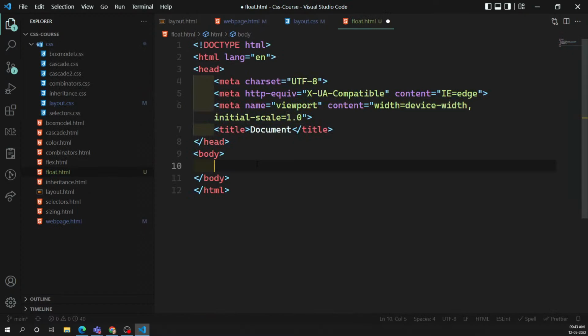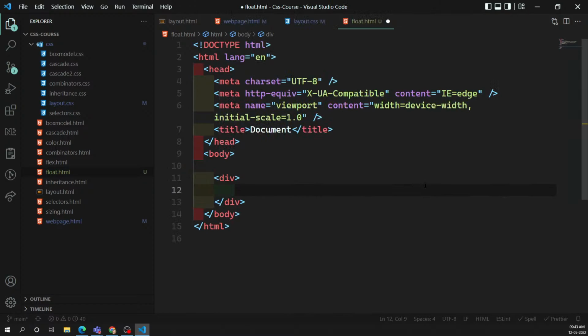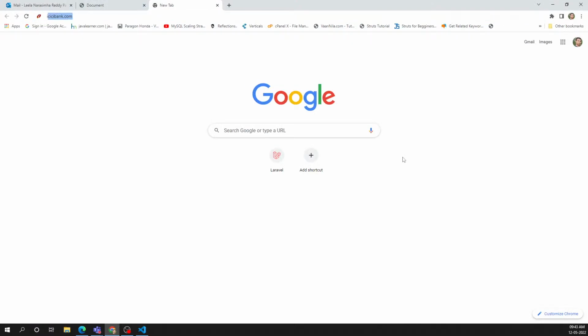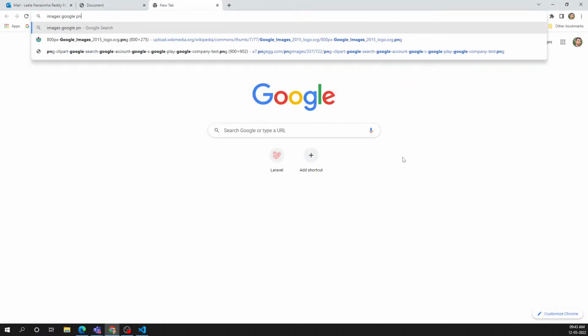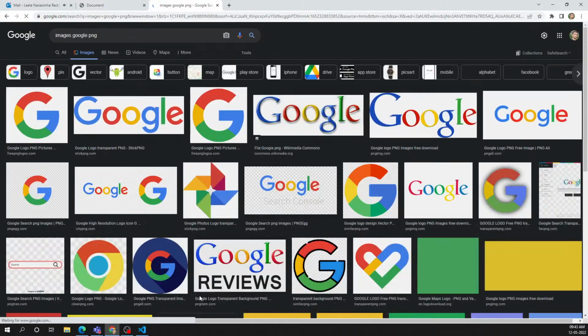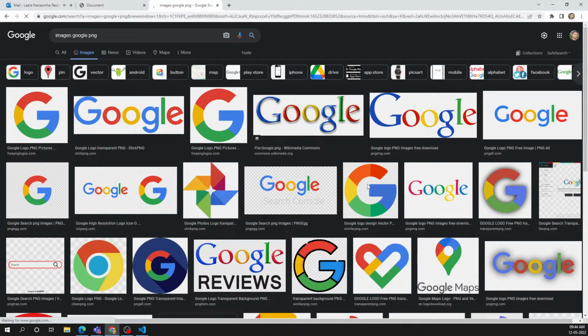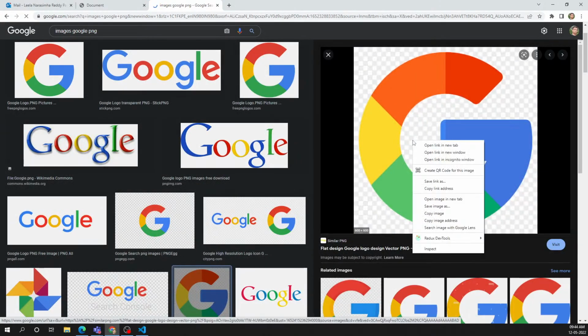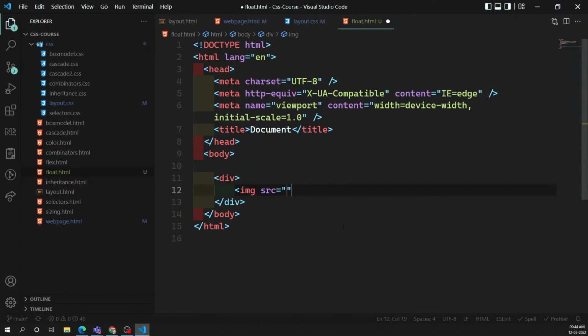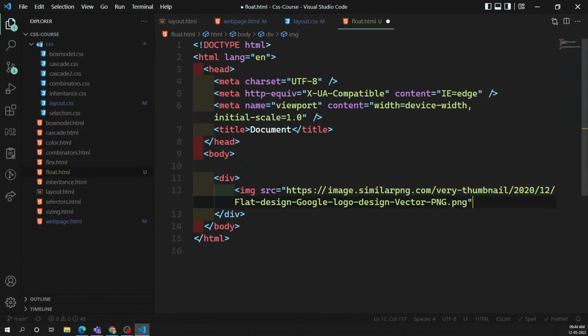HTML5. Okay. Now let's say I have a div element. Inside this div element, I have an img src. Let's take some Google image, a PNG image. Let me check whether this one is PNG or not. Open image in new tab. Okay, I am taking this image, copying this URL, and pasting this URL here. Now this is the image.